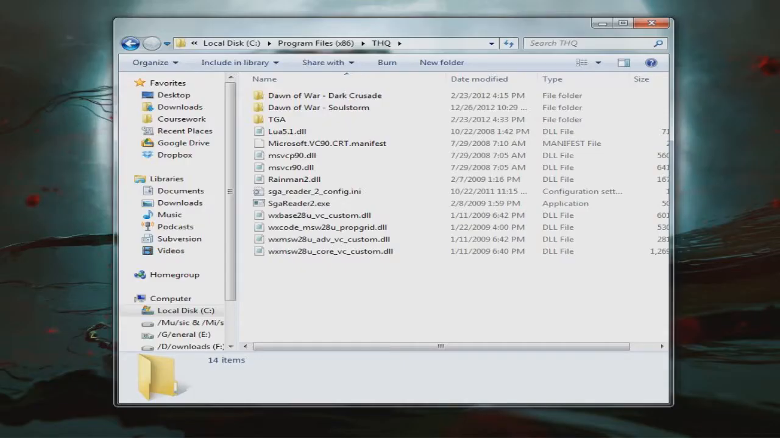Hello and welcome to my first Dawn of War mapping tutorial. Today I will be showing you the general basics for starting out a map.